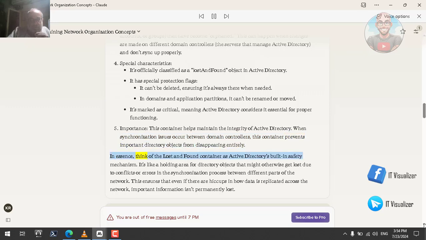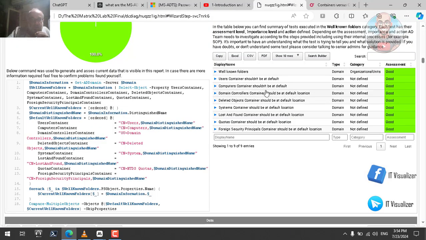In essence, think of the lost and found container as Active Directory's built-in safety mechanism. It's like a holding area for directory objects that might otherwise get lost due to conflicts or errors in the synchronization process between different parts of the network. This ensures that even if there are hiccups in how data is replicated across the network, important information isn't permanently lost. So this is a very, very good explanation concerning the lost and found container.